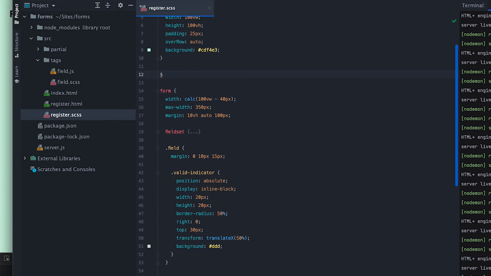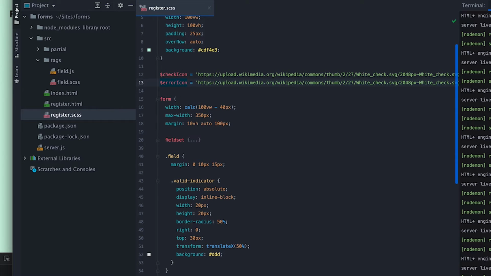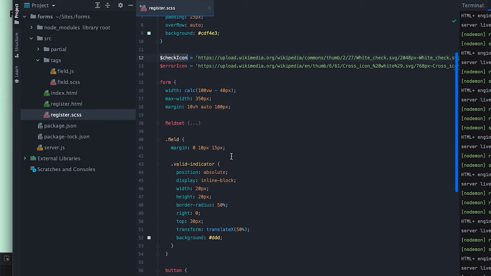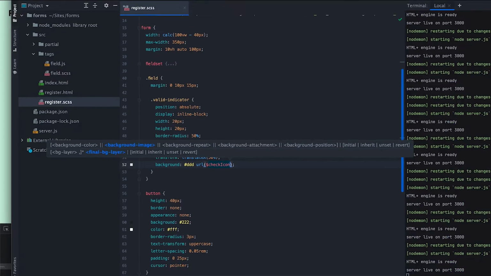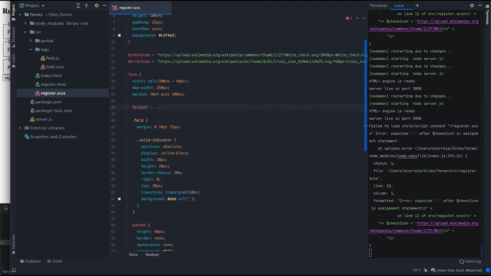I have Googled and grabbed a couple of links to some nice icons for check and X icon, which I'll store in the SASS variable. Now in the background of the valid indicator, I'll specify the URL, but I get an error, probably because I did not do string interpolation correctly.